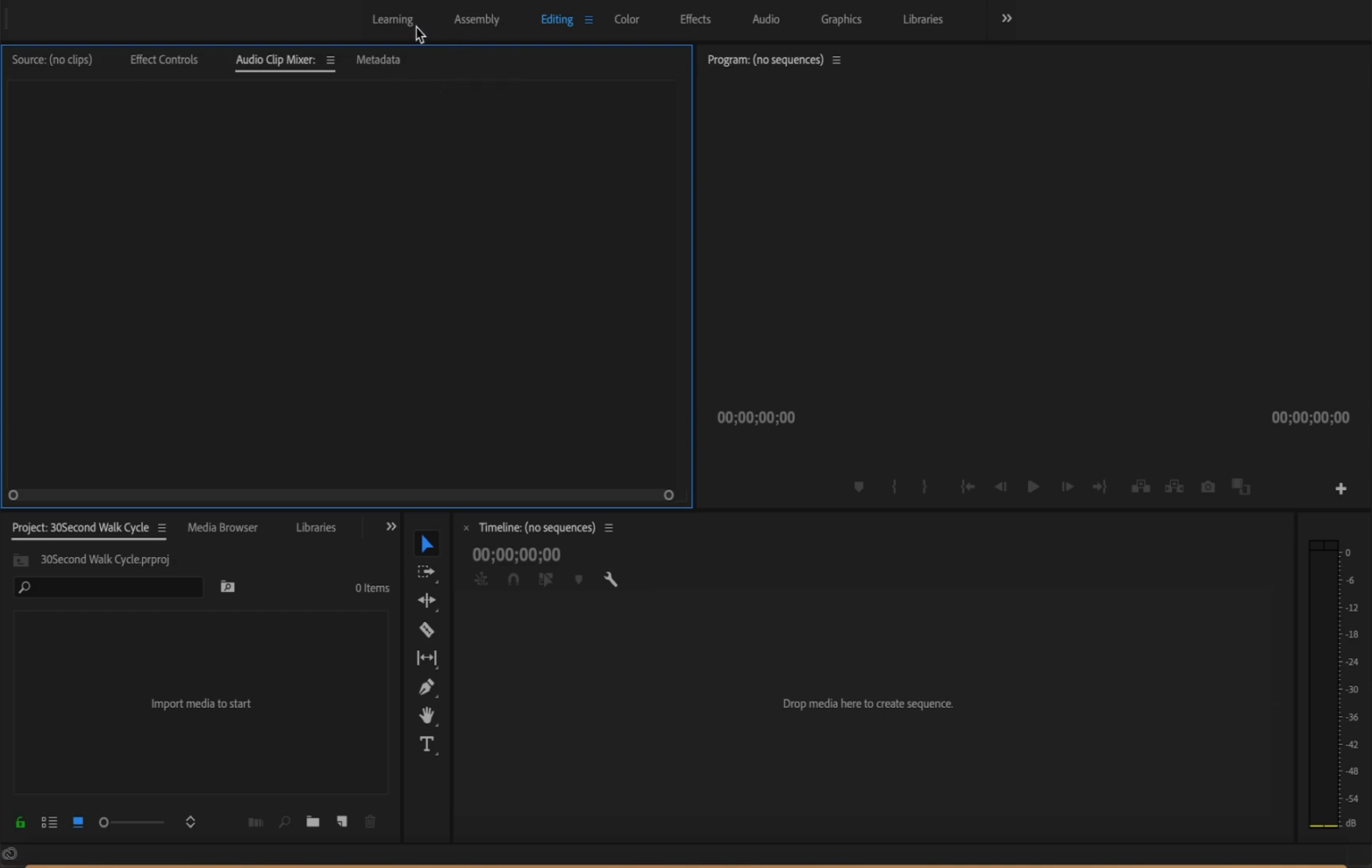And these are different workspaces. These are color editing, special effects, audio, graphics, various libraries, and you can see that these are just the different workspaces. This is something that Adobe started doing a couple years ago, basically having different configurations to help you work in a way that's more comfortable for you. And down here, this is your toolbar.